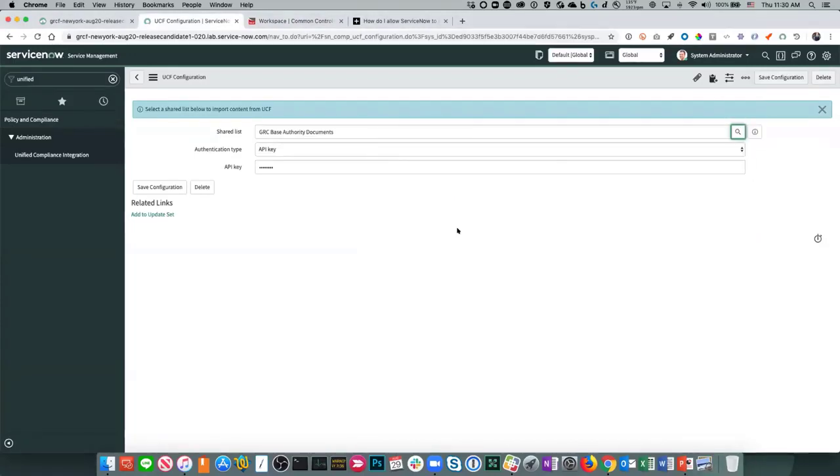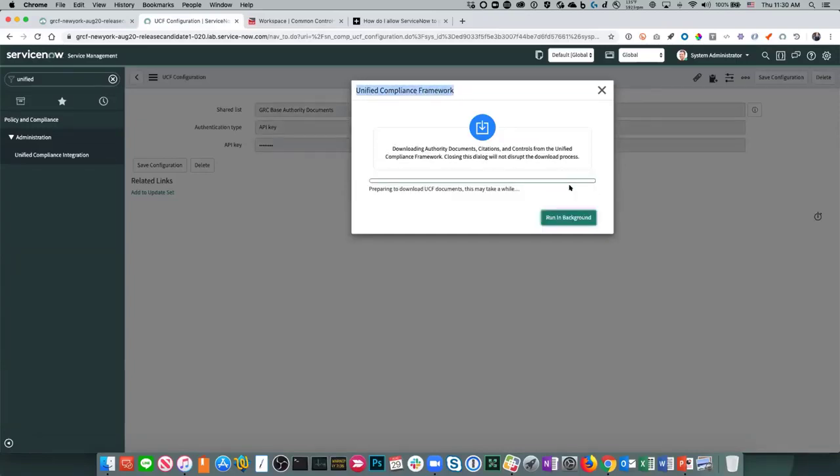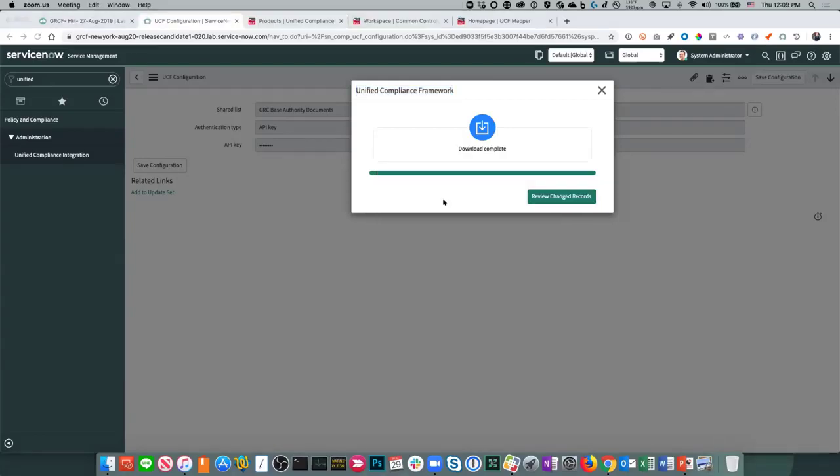We'll use our base authority documents. We'll save the configuration. And as soon as we do that, you'll see that it's going to download that shared list and import those. And in just a moment, we should have quite a few brand new citations and controls. And it's done. That was fast. Well, actually, through the magic of TV and Eric's editing skills, we've compressed the time a little bit here. And now we can review our changed records and see what we've brought in from the Controls Hub.